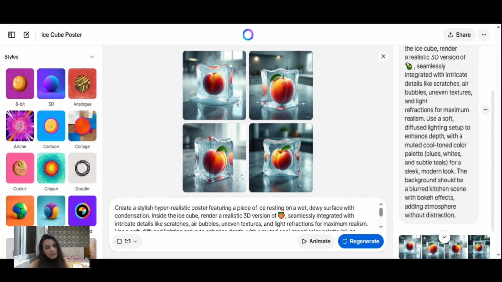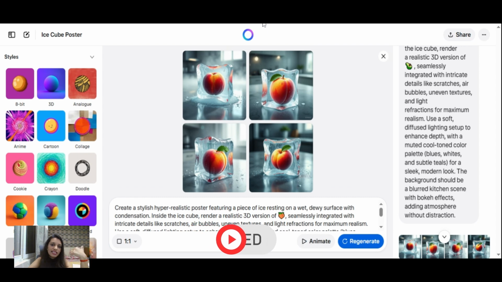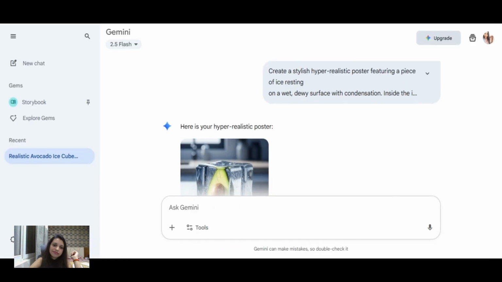However, for 50% of the prompt, it did a good job generating the kitchen in the background, and the bokeh effects are quite visible. There are dewy water spills, but the ice cube is in a different shape. I wanted it to be perfect, and I think the shape must have been mentioned. But yeah, let's go for the next one.